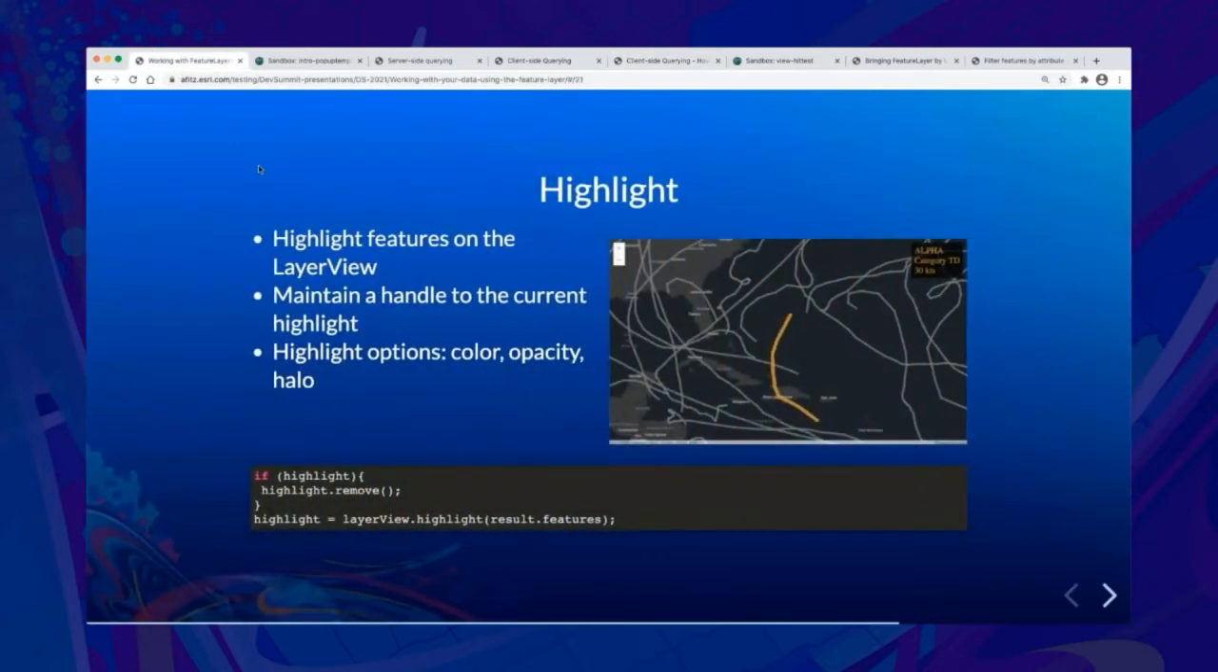Next, we're going to talk about highlighting. Highlighting is another thing that happens specifically on the layer view. After querying, you can highlight the features returned from the query. Let's take a look at this sample in the SDK.